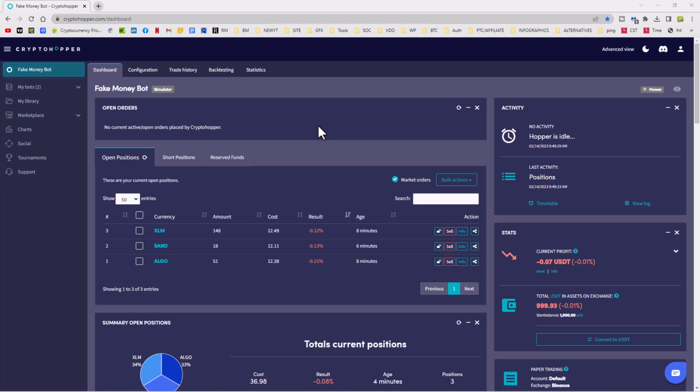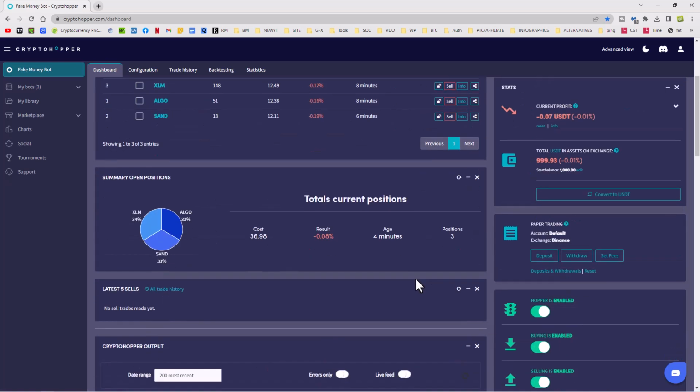See how it goes. And as you can see, because these are down slightly right now, we are at -7 cents, and we have $999.93 in total because of these three being slightly down.